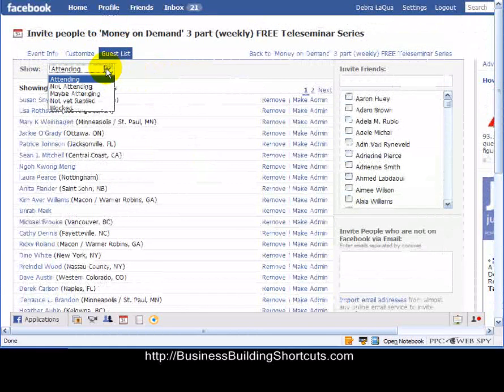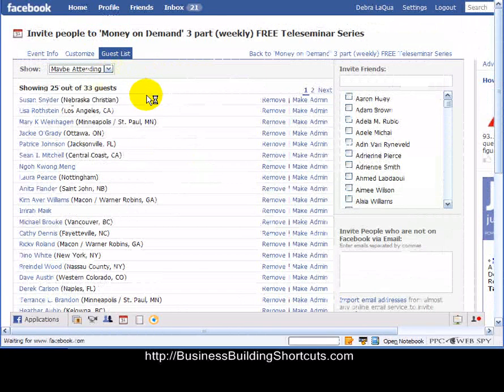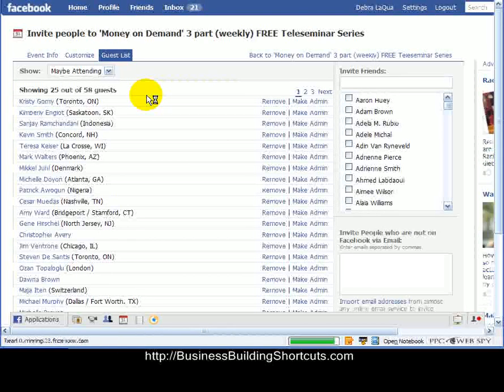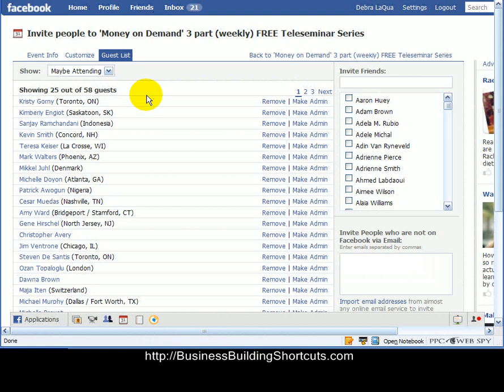I could also send out a reminder to the people who said maybe. And so I could choose that and send out a little reminder to them, the event's coming up. Even if you can't be at the event at the moment that it's happening, we do provide a replay, so if you want this information, go ahead and register and we'll make it available for you after the event. So that's another little piece that Facebook makes very handy for us.